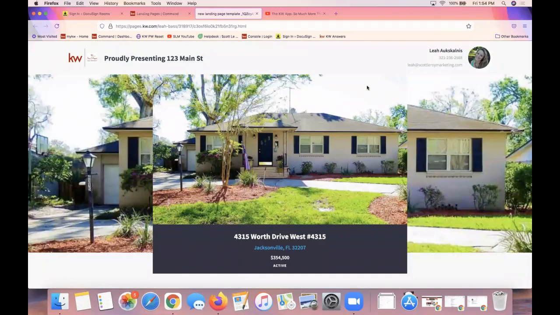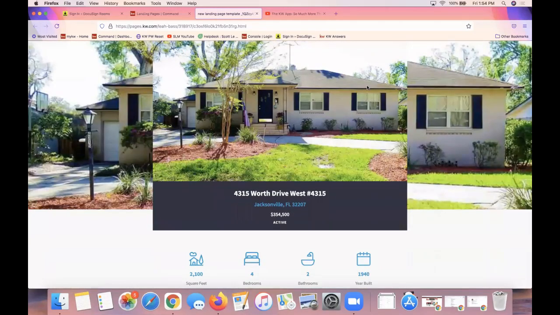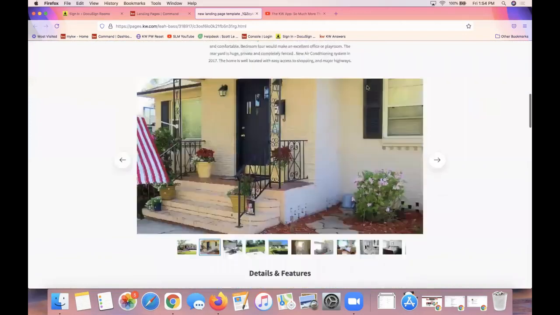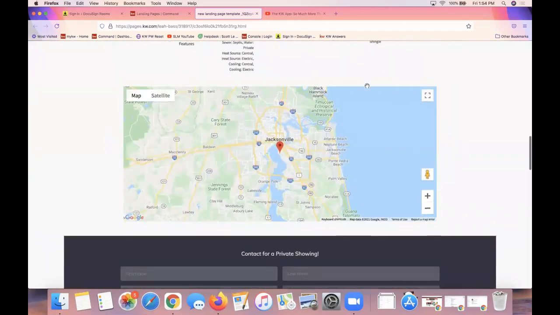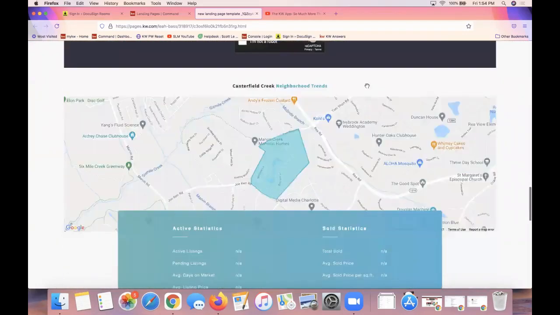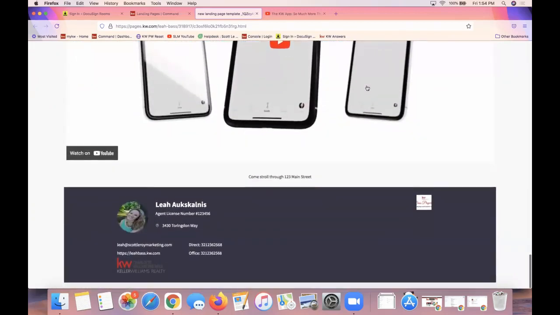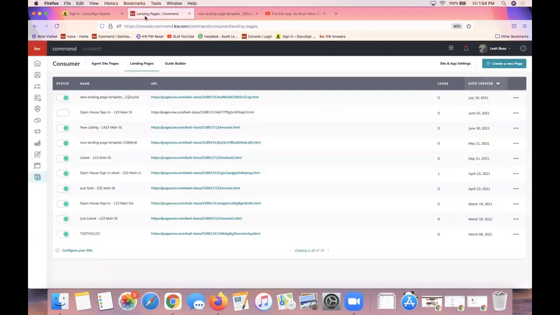This is what it would actually look like to your clients. I don't know if it's just me, but I love the layout of these landing pages. I do think it looks really official, really nicely laid out here. Yeah, they can contact me, view the video, and so forth. So this is what it looks like. So let's talk about how we can promote that out.